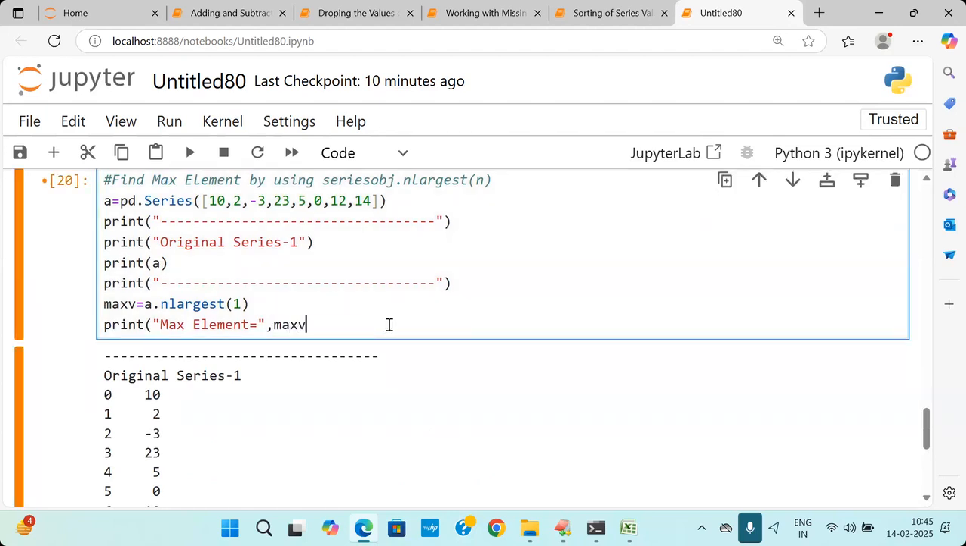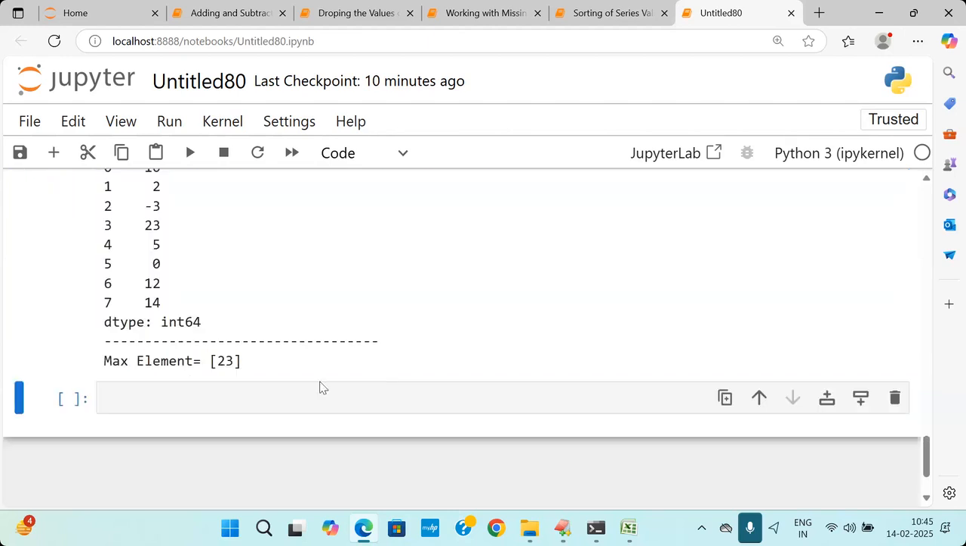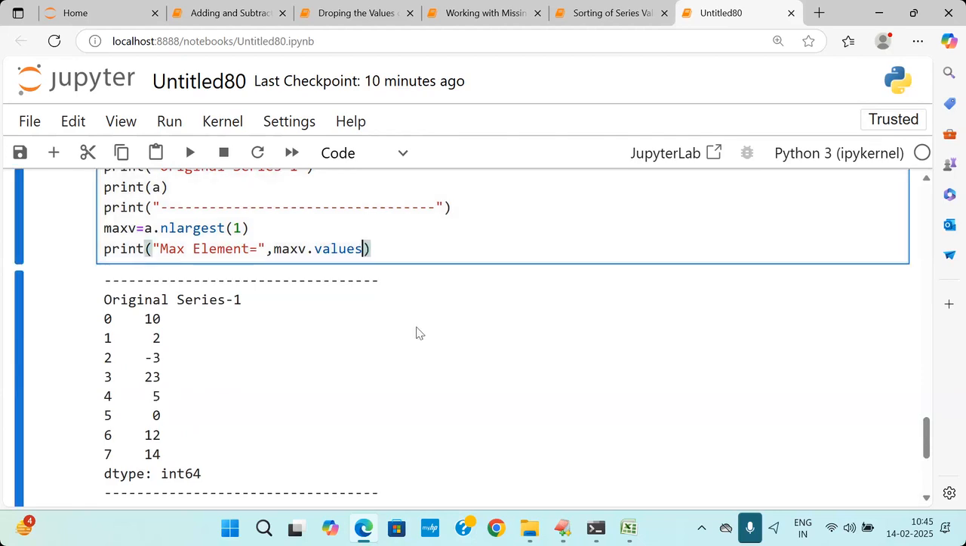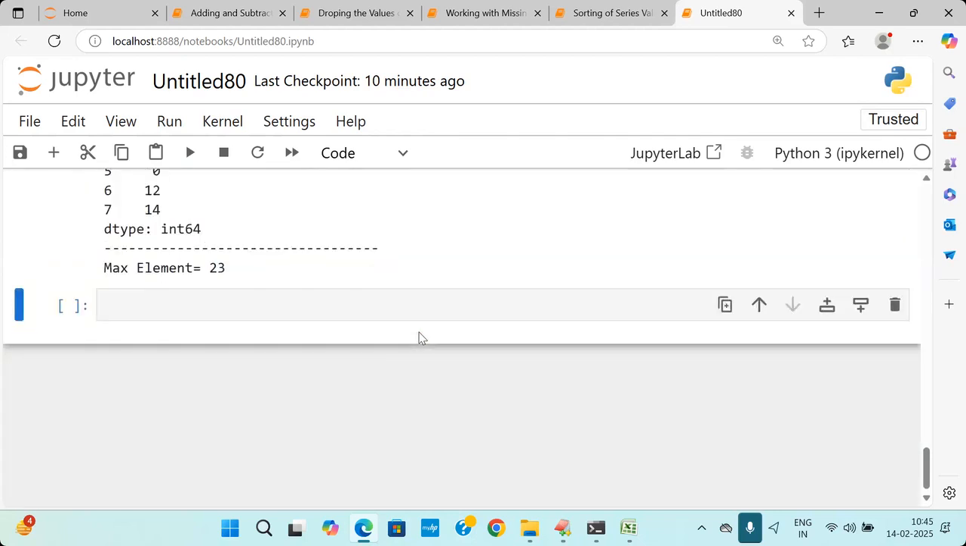Max V dot values. Max V dot what? Values. Max V dot value means only 23. Max V value of what I will write? 0. I will get that answer called 23.